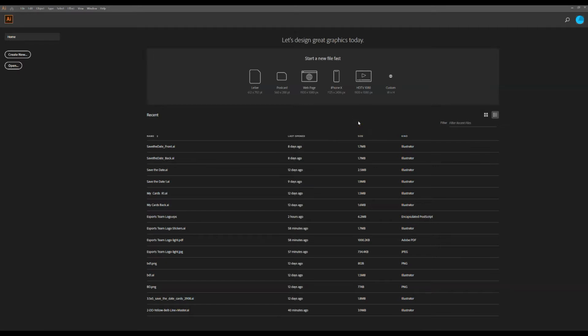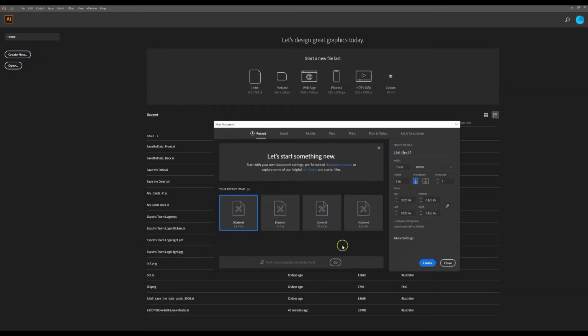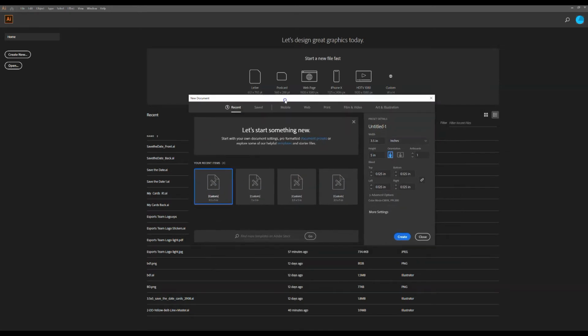I'm running 2019, so yours may look a tiny bit different than mine, but ultimately most of the things are still the same. So you can either start a new file fast here if you already know what size and things you want, but I'm going to show you guys how to open up a new custom one. So you're going to go over here to create new, and it's going to bring up this new document window.